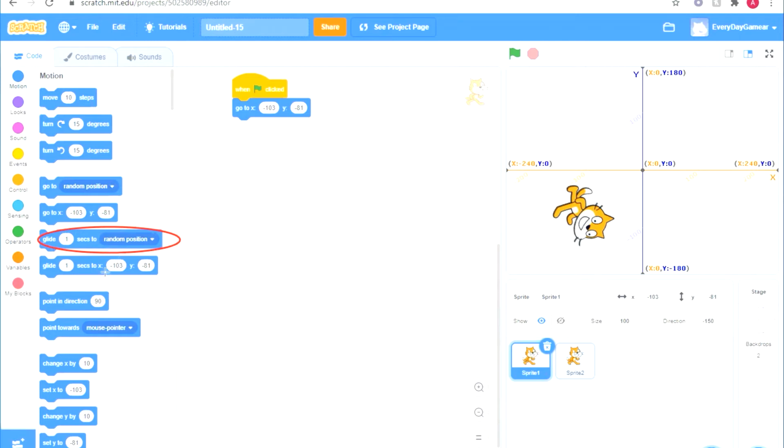So moving on, this block, similar to the go-to blocks, has the same options. You notice these are the options, the same as the above ones. Yes, we agree. So the glide to X and Y works similar to the go-to X and Y block, and there's also glide to random position, to the mouse pointer, or to any of the sprites you've added. They work the same.